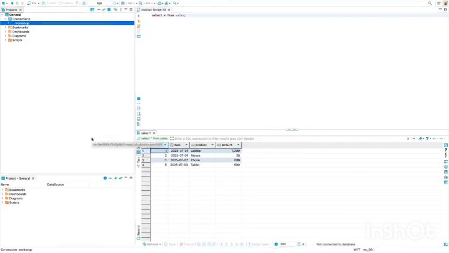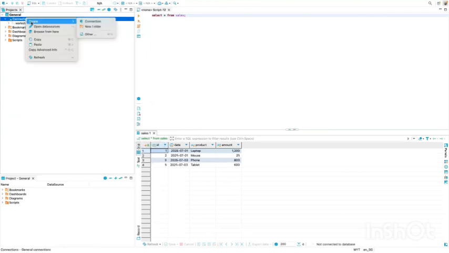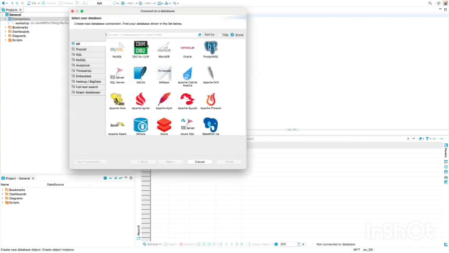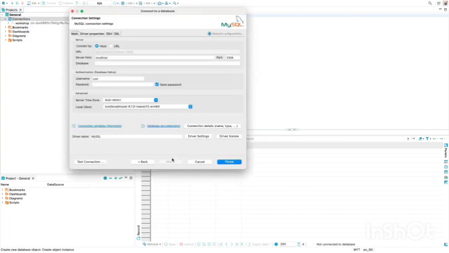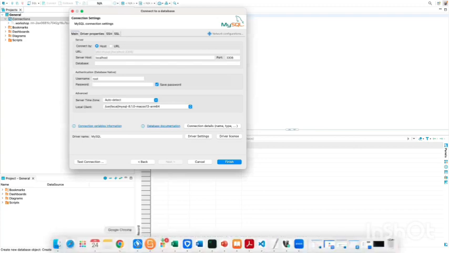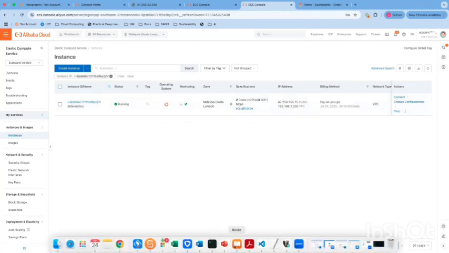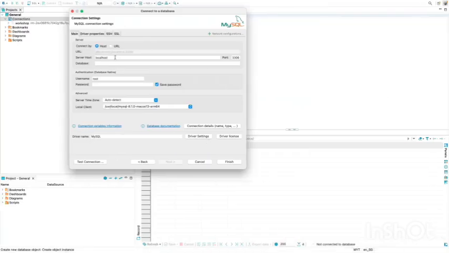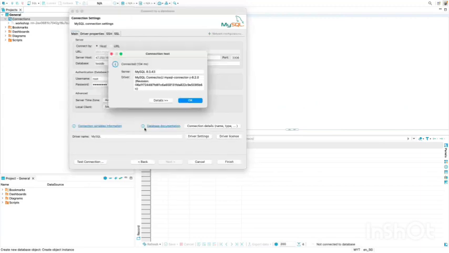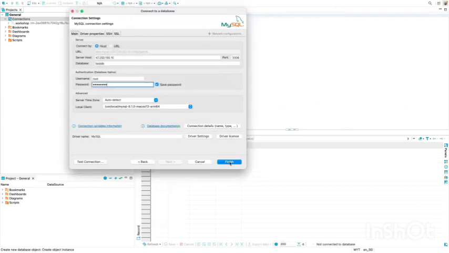Okay, so I'm repeating the same steps. I'm going to create a new connection. MySQL, and the host name should be the public IP for the instance where the database is running, the Docker container is running, and the database was testDB, if I'm not mistaken. So let's give it a try. Okay, now we are connected. This is the right database.